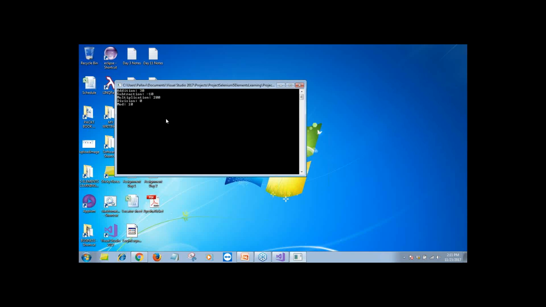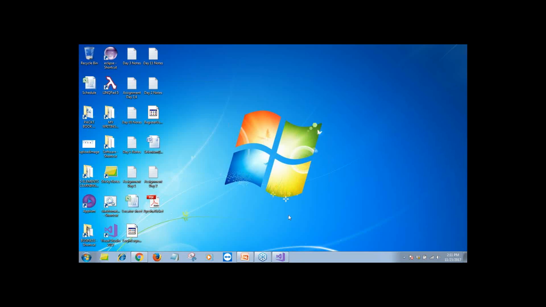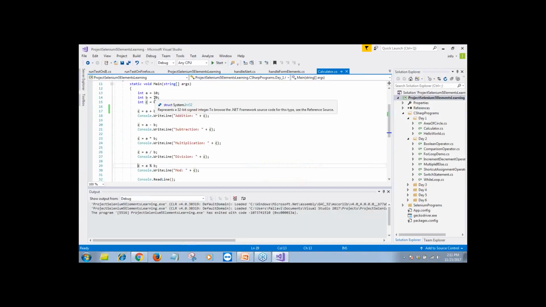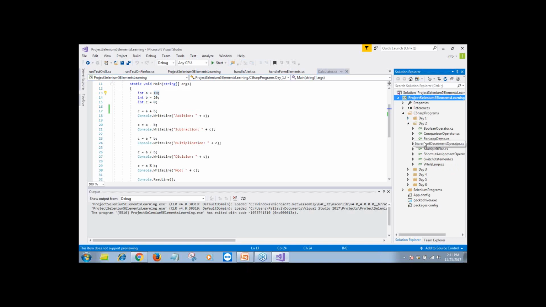Okay. So when we divide 10 by 20, basically it will multiply by 0 and the remainder value which will be available to us is 10. So that is what the mod operator output is. And division gives 0 because we are taking an integer value. If we would have taken a double value, then we would have received some value like 0.5.